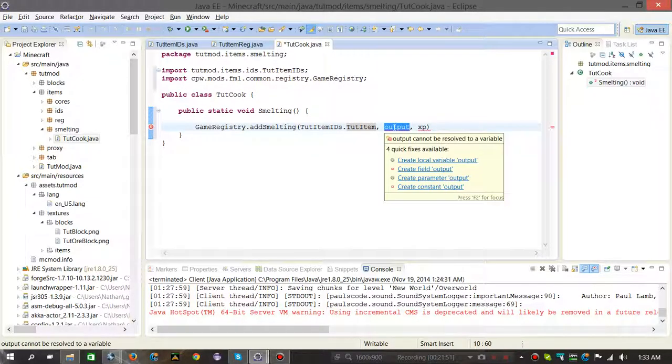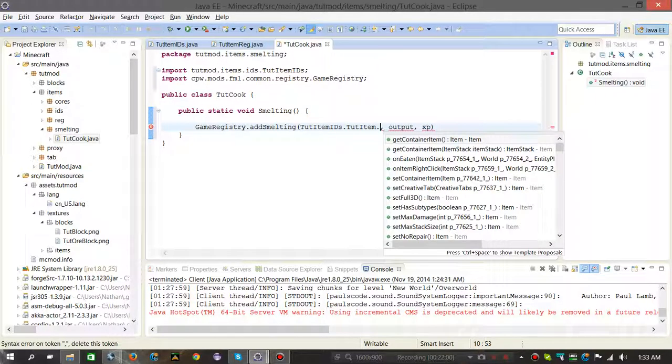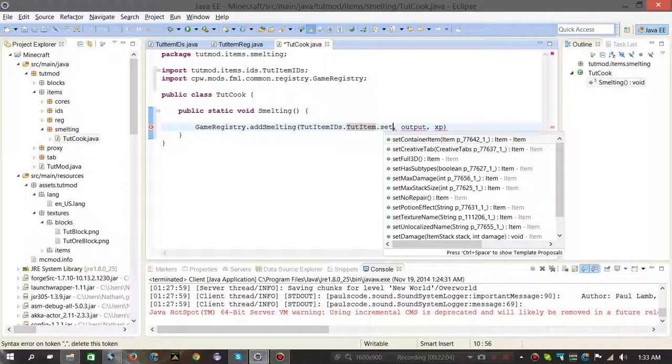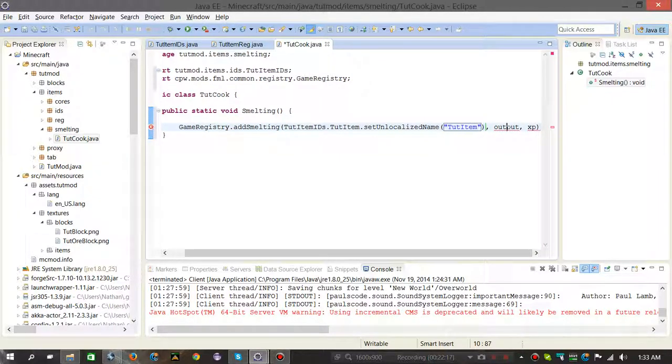Our output, we have to put, oh, don't forget to put .setUnlocalizedName with a string. There you go. And for the output, this is what we get after we smelted an item.